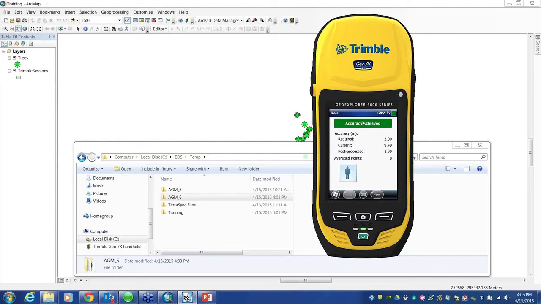Notice when we first opened that, it said that the accuracy had not been achieved. It also says my current accuracy is actually about 9 meters. I'm requiring 2 meters of accuracy, and right now, after post-processing, I'm just under 2 meters. So it knows I'm in a post-processing workflow, so it's going to let me collect the data. And now, in this case, it's actually saying we've bumped up a little bit. In that case, I'll have to override the accuracy, and then that will allow me to go ahead and log the position.